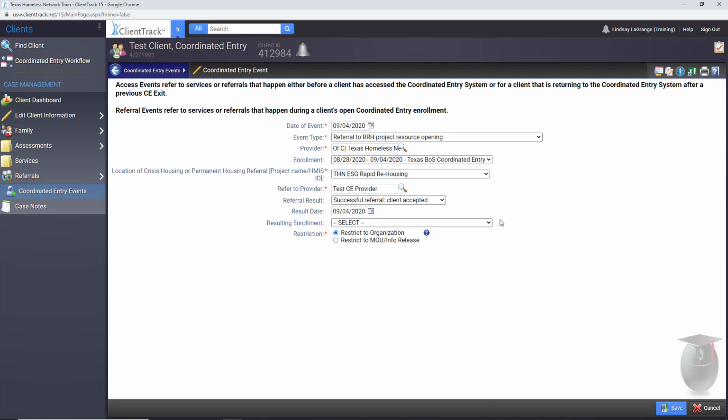The final field on this page is the resulting enrollment. So once you've created an enrollment into Rapid Rehousing in HMIS for your client, you would be able to see that enrollment in this drop-down menu and you could select it. Click Save when you're done.